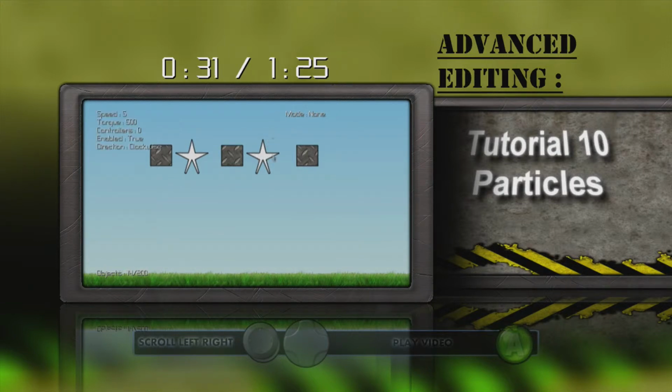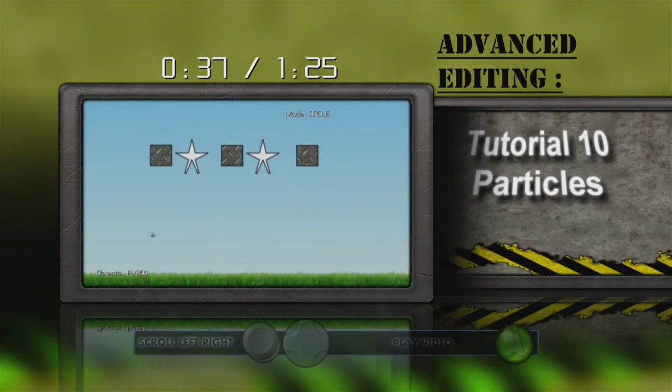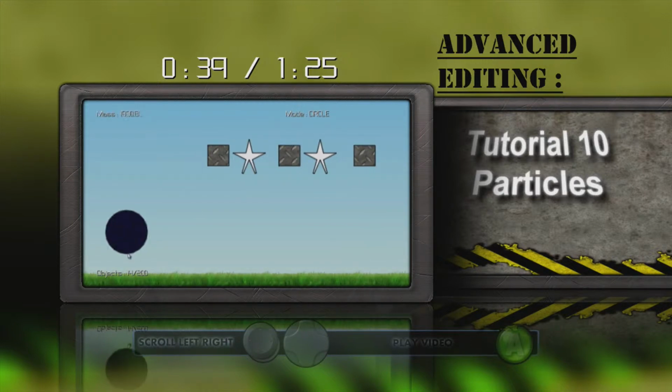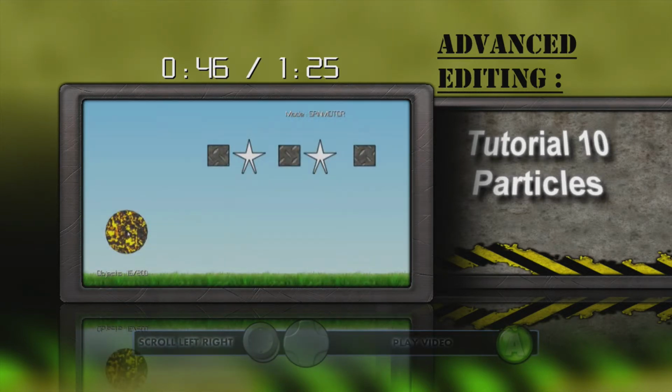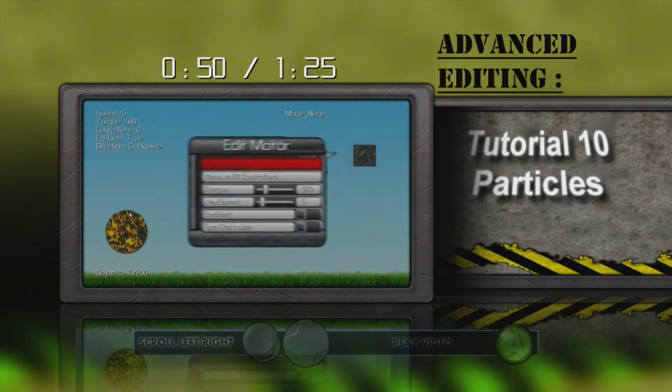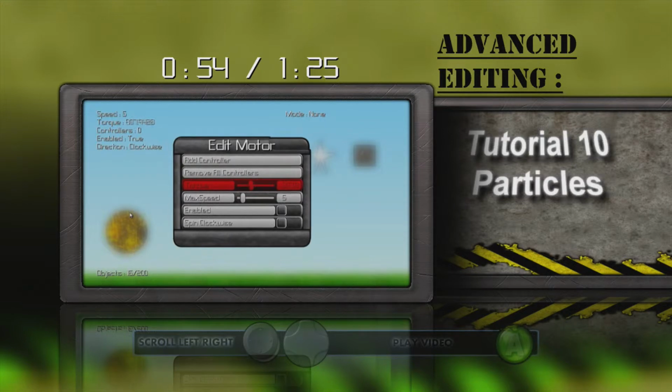Create a circle from the creation menu. Drag it out just like a box. Then, add another motor to it. Select the motor and press Edit. You can increase the torque and the speed to help it carry heavier objects and go faster.